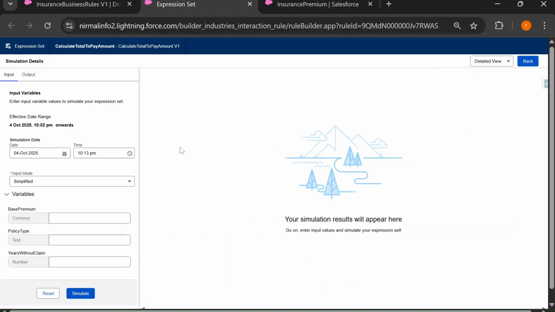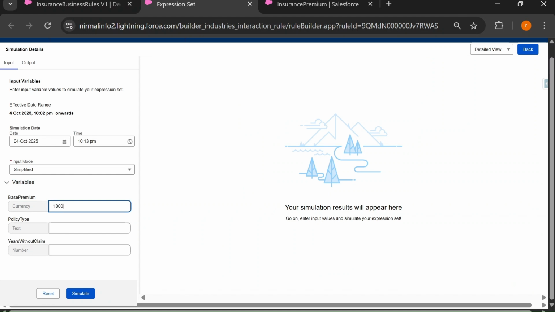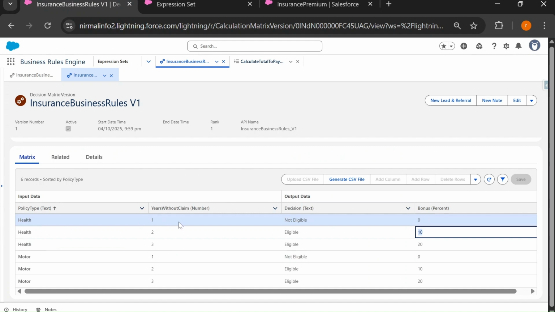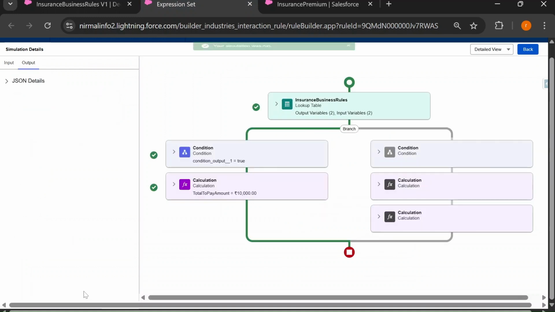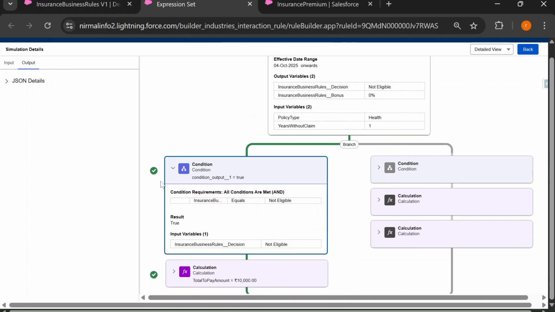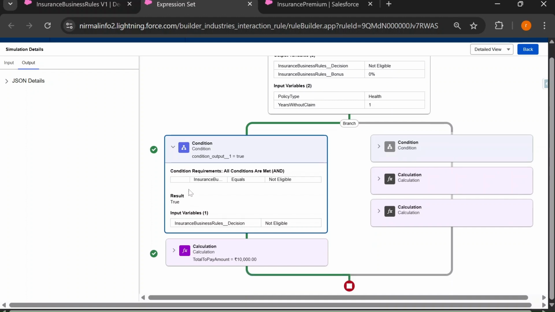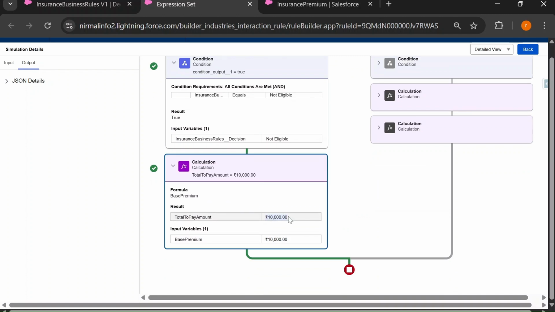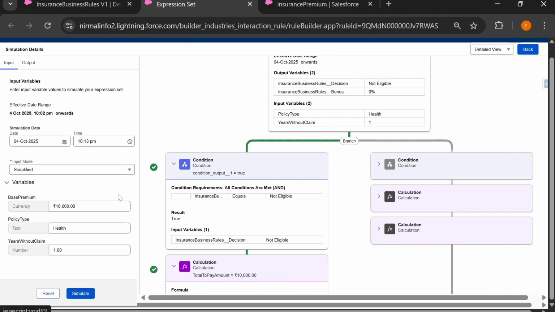So let's simulate and test for 1, 2, 3 test cases. For example, my base premium is 10K, policy type is health, and years without claim I am putting as only 1. Let's simulate. If years without claim is only 1 for health, he is not eligible. So the not eligible path should be followed. Let's simulate. Okay, it is followed. You can see here the output of the table is not eligible, bonus percentage 0. So the condition is satisfied, not eligible. This tick mark in green shows this path is getting followed. Then if he is not eligible, whatever the base premium is, he has to pay that as the total to pay amount. So it's working fine.